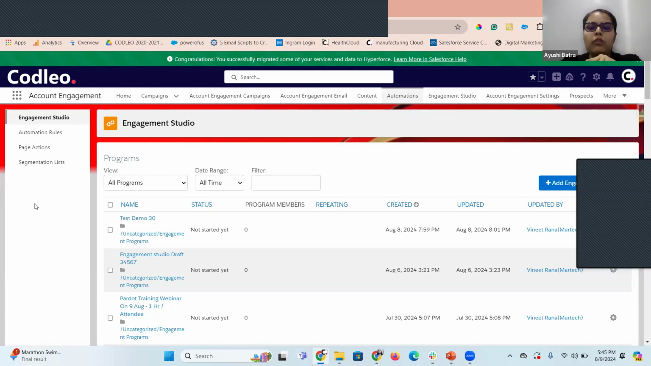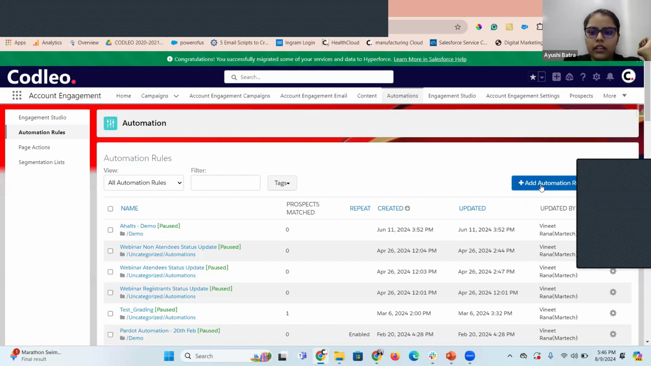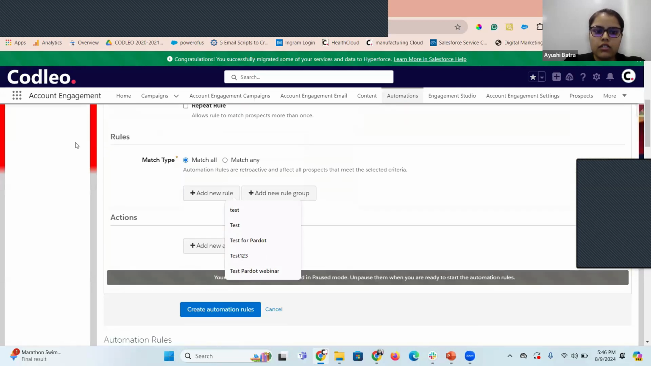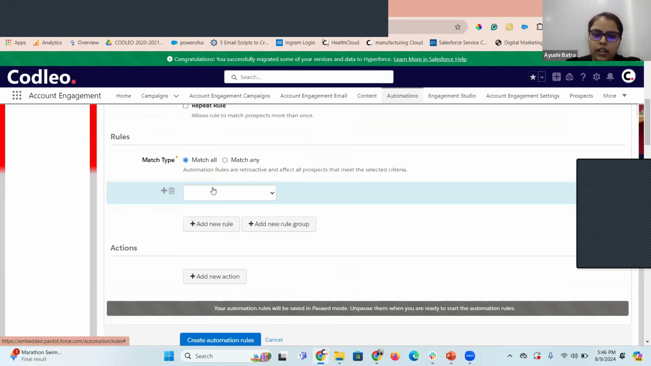So what I want is that any prospect who has clicked on the contact us button, or who has filled up the contact us form, should be part of this contact list. So what I can do is simply create an automation rule. Click plus automation rule, enter the name, and set up simple rules, just like we discussed while creating the dynamic list.